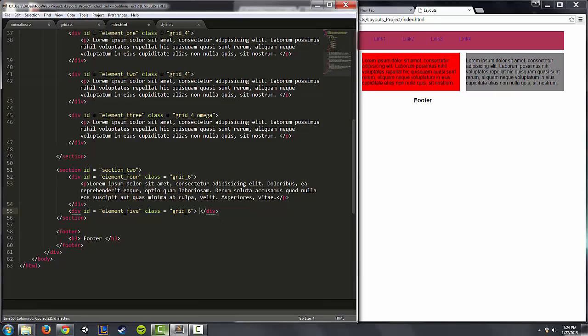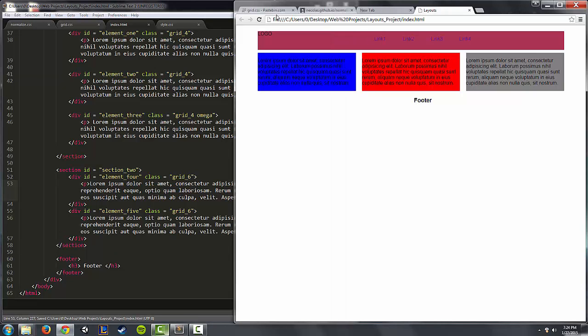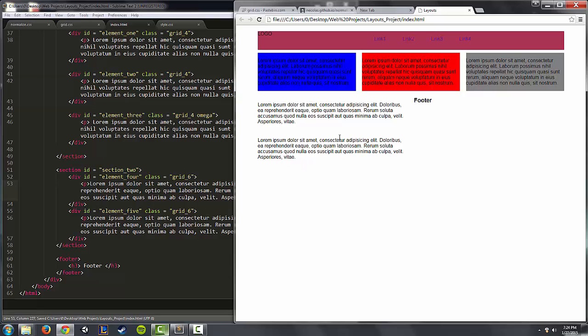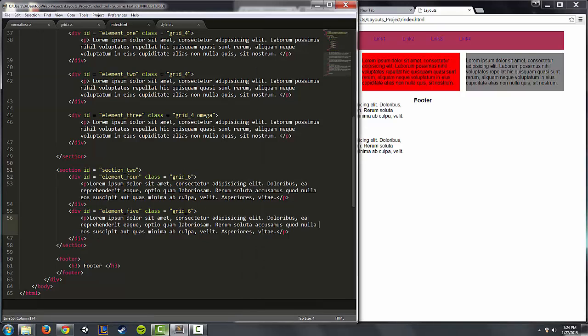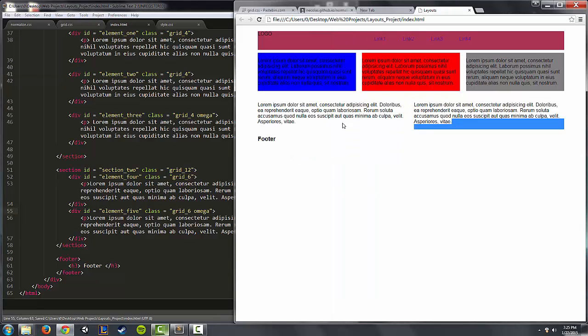Go ahead and copy and paste after that. So same thing happened as before. Go ahead and add, for this section, make sure we add a class for grid6. We need to say that we want the section to go across the entire screen. Additionally, make sure that you add omega to element 5, the class omega. There we go, that did it.